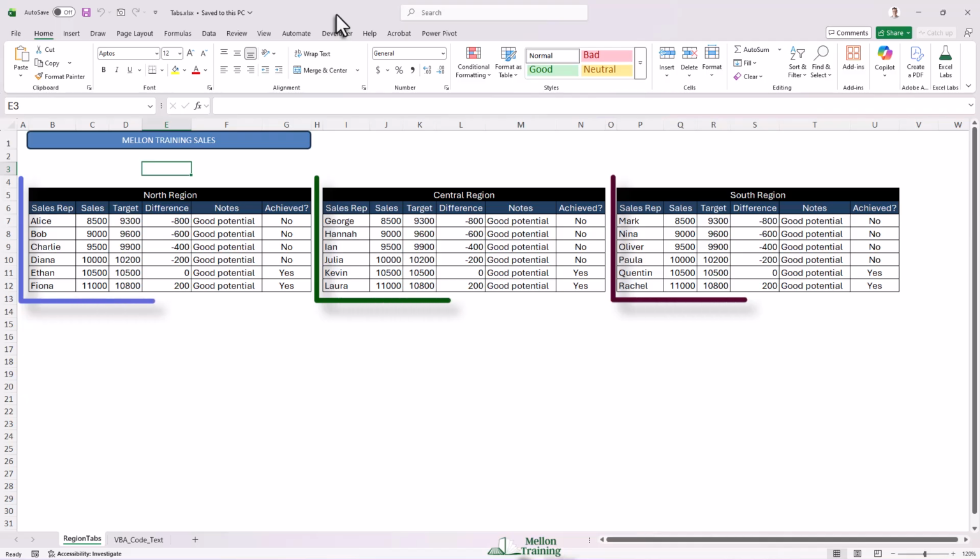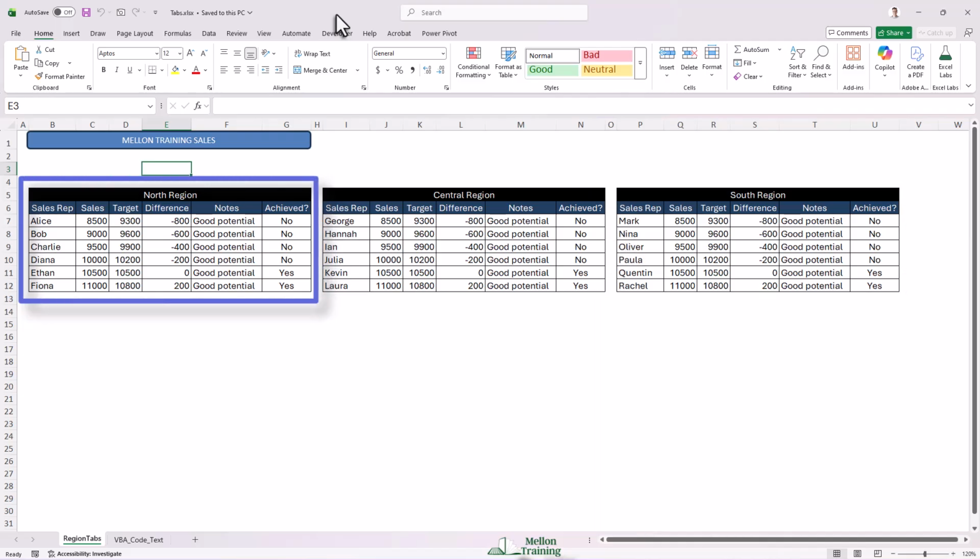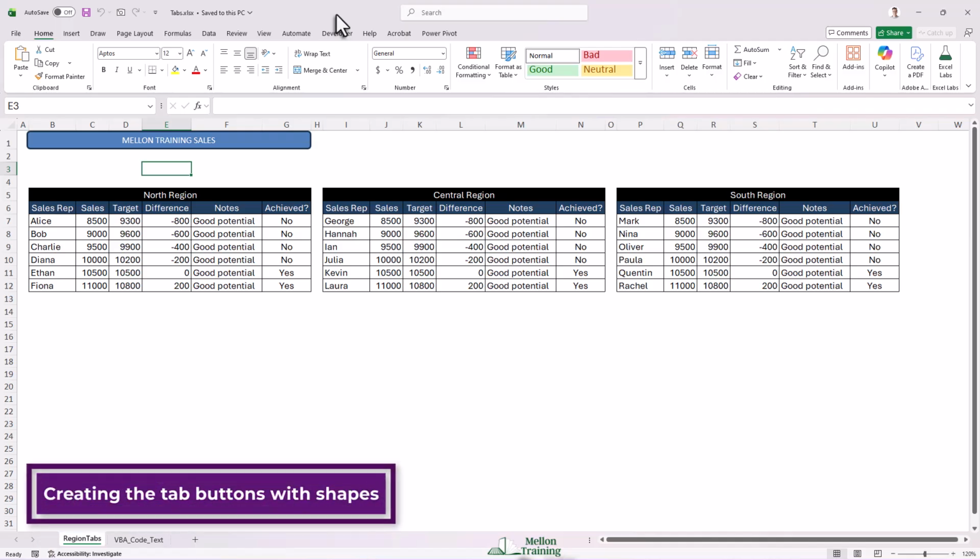Down a bit lower, I've placed three tables, one for each region. North region data in columns B to G, central region data in columns I to N, and south region data in columns P to U. At the moment, they're all visible together, and our goal is to make it so that only one of these is visible at a time, depending on which tab we click. Now let's build the tab buttons that sit above the data and control what we see.